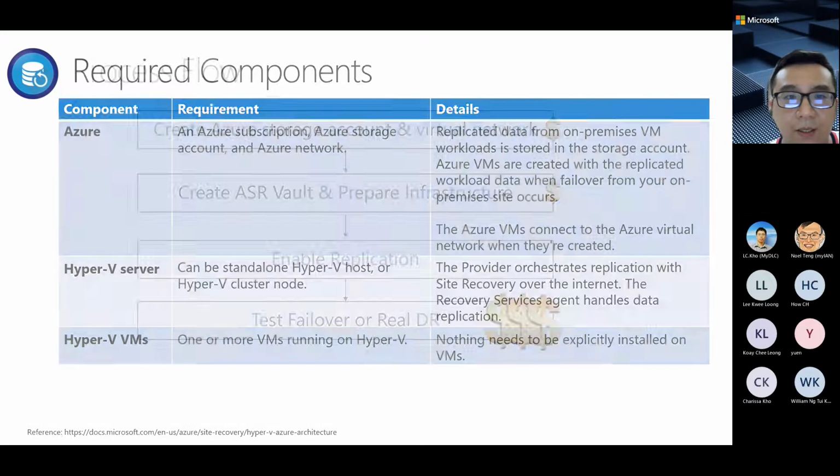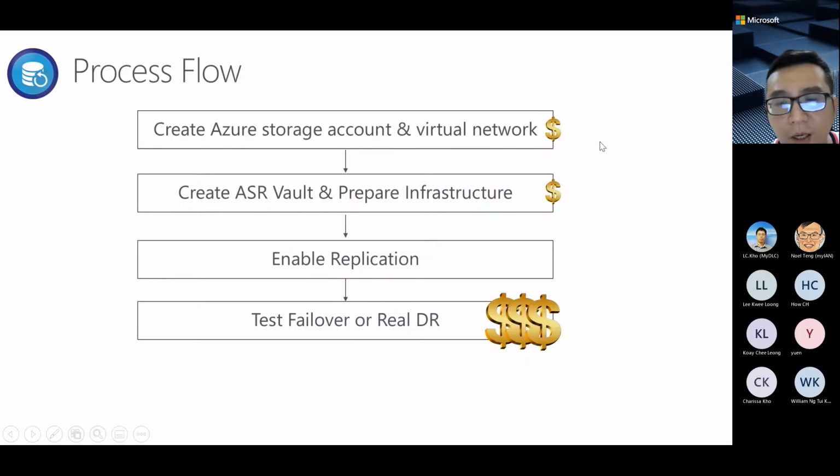Okay, so let's understand the process flow. The first thing you need to do is create the Azure storage account and the virtual network, and this will incur a little bit of charges. What you need to pay is just the storage account and the virtual network. And this storage account depends on how big your data size is. All your data is stored in this storage account.